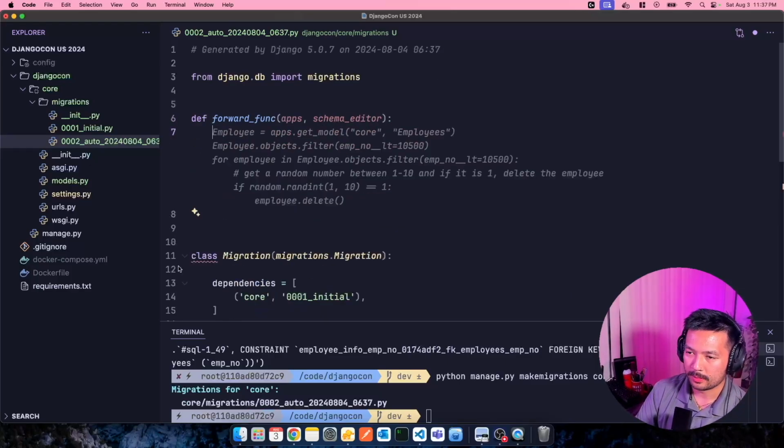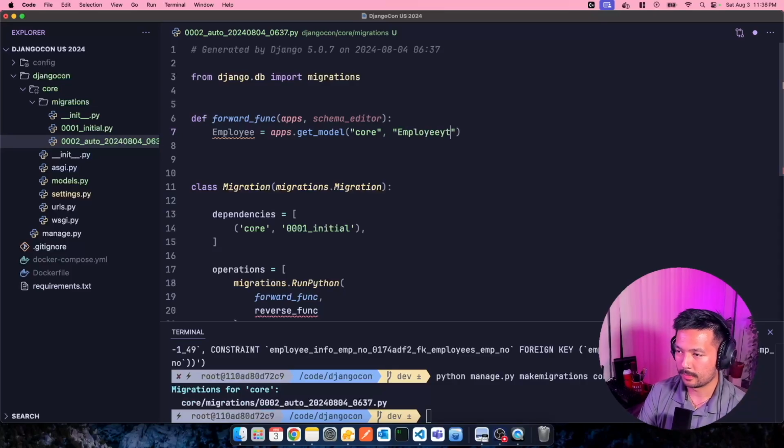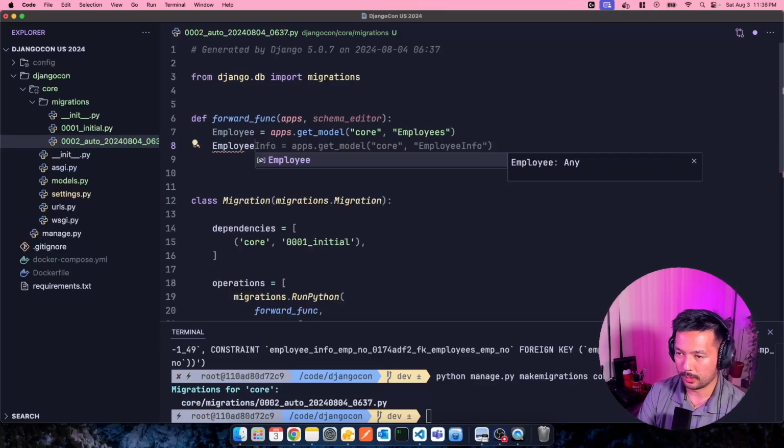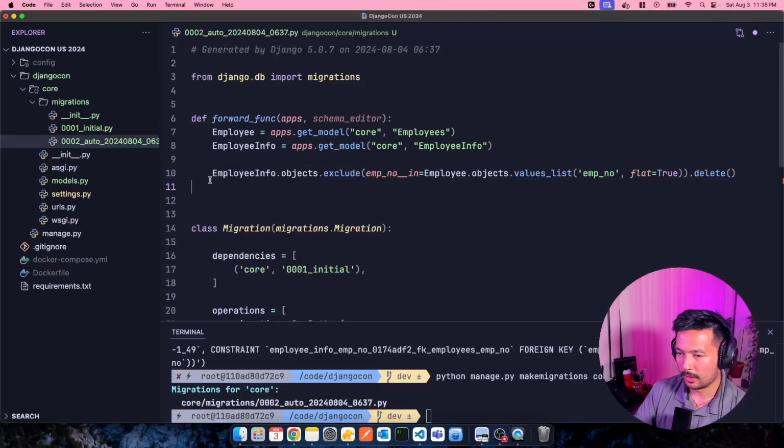And then we can do something like employee equals apps.getModel. And we can get the employee info. And then we can create an ORM query like so. All this query is doing is getting any instance that doesn't have an employee number that points to the employee number on the employee table.